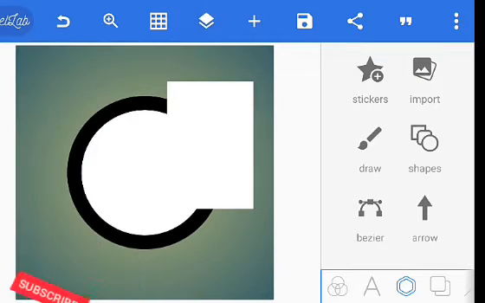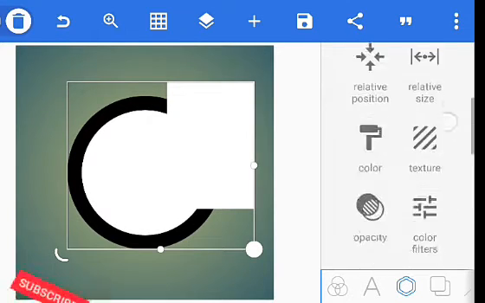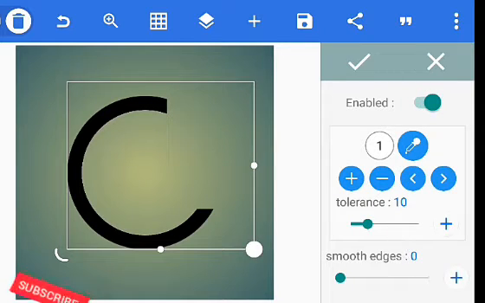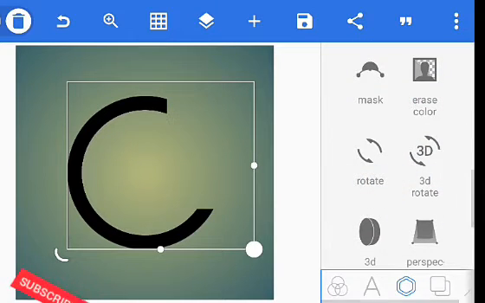After it has been merged, what I want to do next is erase the color. I click on the object, then I come to erase color, then I erase the color. As you can see, I can increase this a bit because some white lining usually appears. Okay, so I just click on the check icon.